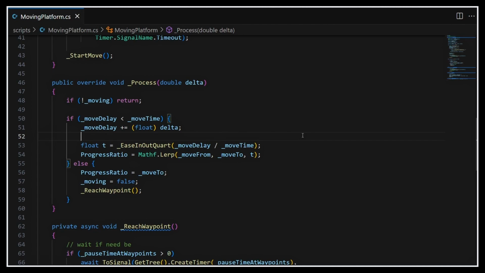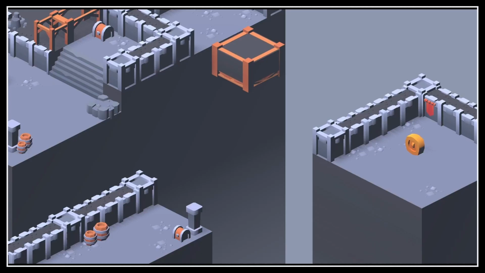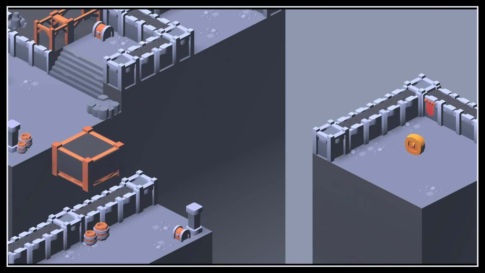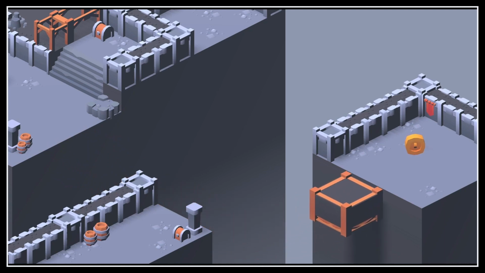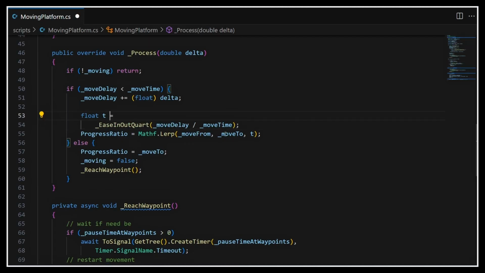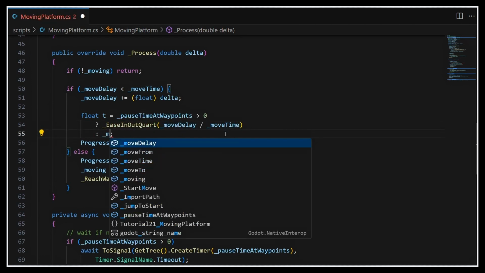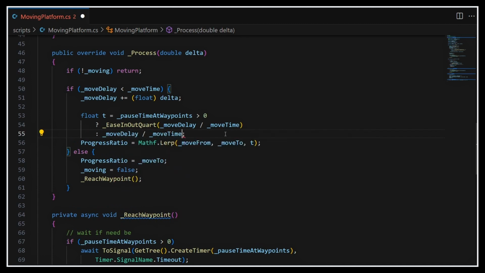And that's it! If we run our game, our platform now nicely slows down when it comes close to a waypoint, it stops for a while, and then it speeds up again on the next chunk of the path. Though we need to be careful because we only want to apply this special easing if we are actually stopping at the waypoint. All we have to do is use either our previous basic t-value if the pause time is null to get a linear movement, or compute our eased-out version if the pause time is greater than 0.